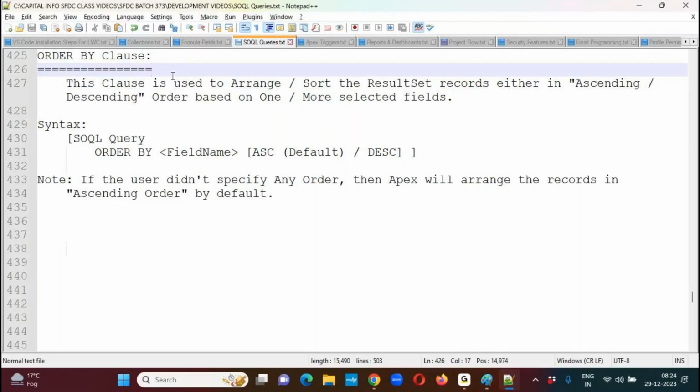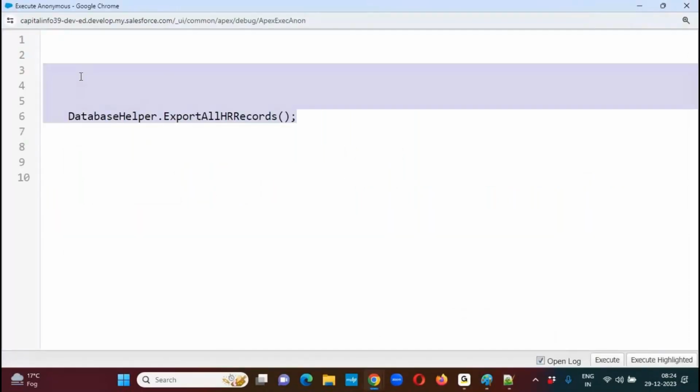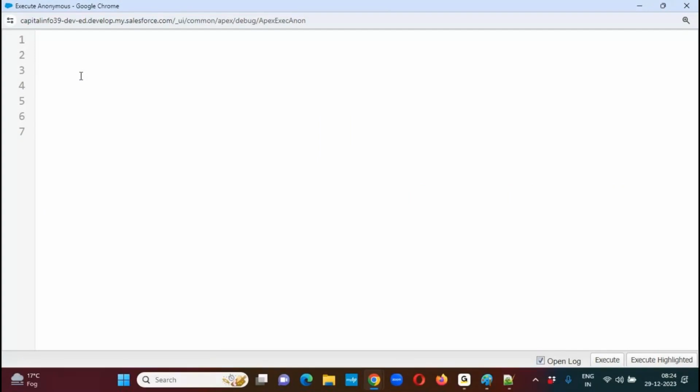Done with this? Now, let's see a few practical use cases. I just want the query part here. I don't want the complete code. Just the query part is enough. Let's see. Take a small use case.